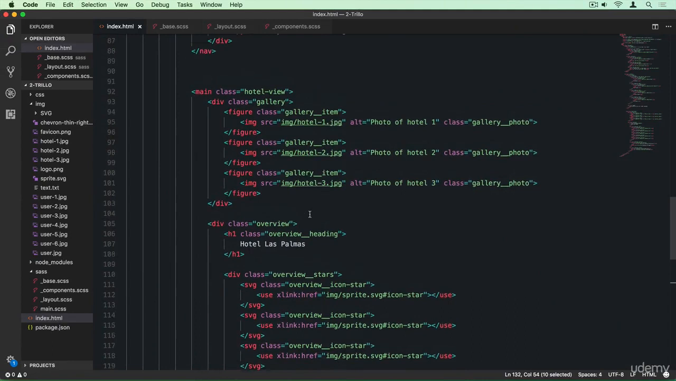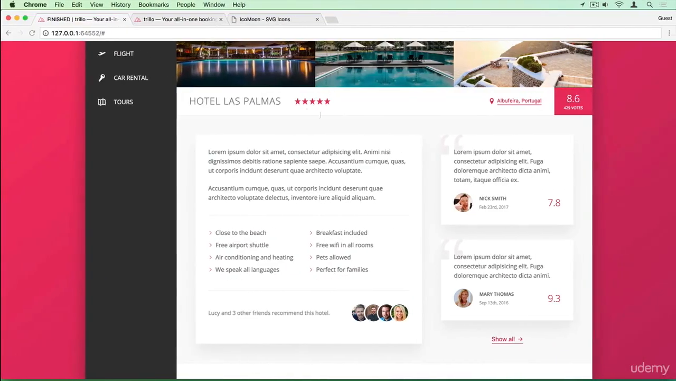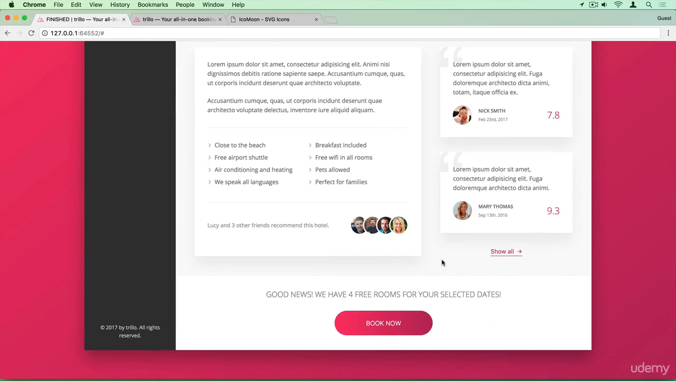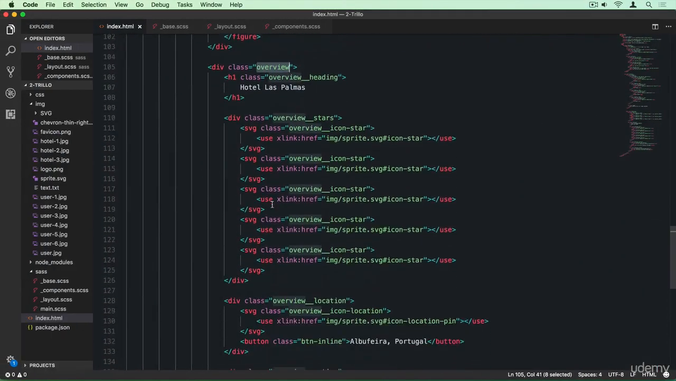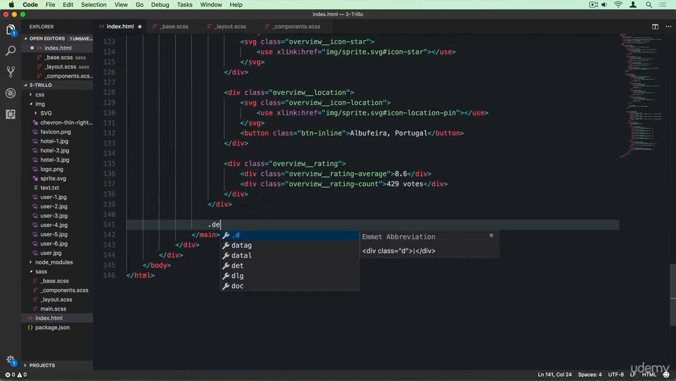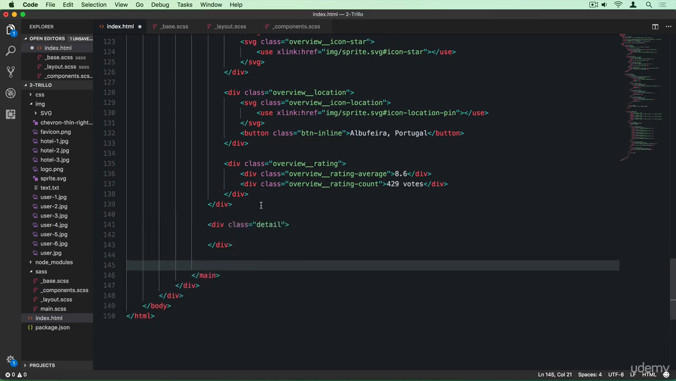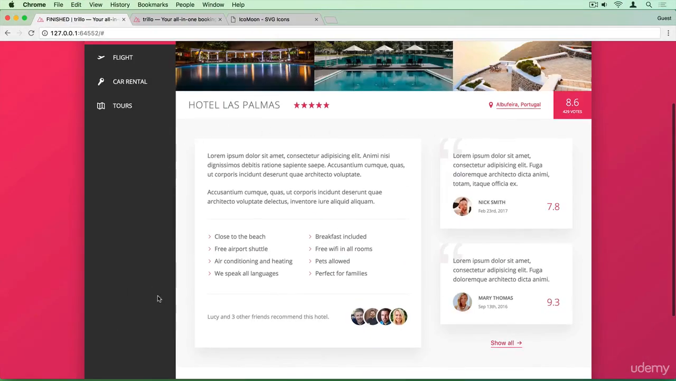All right, so back to our markup. Here we are in the hotel view still, because remember that entire part on the right side, everything here, we call the hotel view. And then in there, we already have the gallery, the overview, and so now it's time to put an element called the detail. So detail will be this box, which contains the two columns that I just showed you. So detail is all of this part here, which has the gray background.